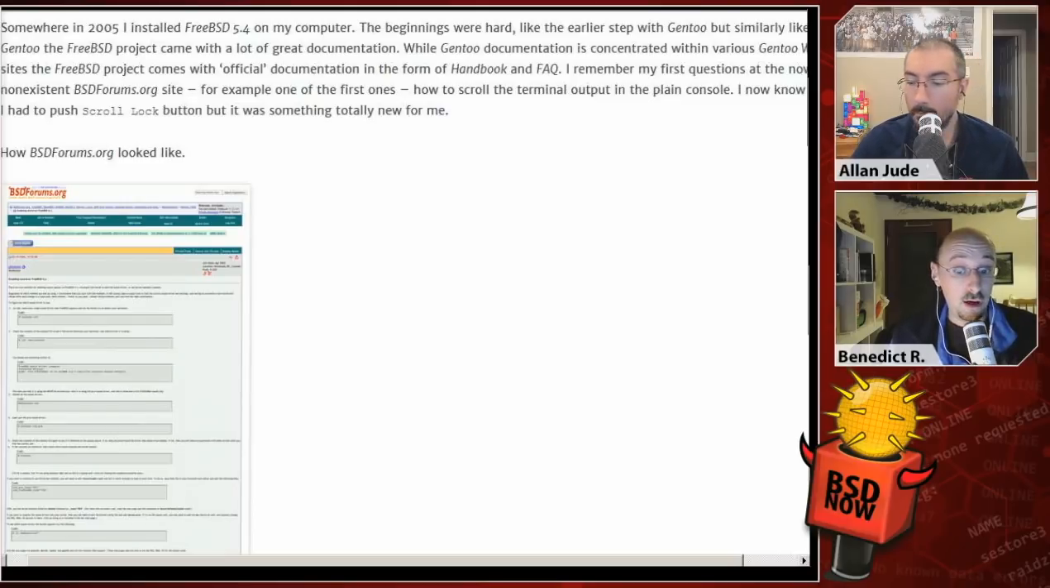The beginnings were hard, like the early steps with Gentoo, but similarly to Gentoo, the FreeBSD project came with a lot of great documentation. While Gentoo documentation is concentrated in various Gentoo wiki sites, the FreeBSD project comes with official documentation in the form of the handbook and FAQ. So he remembered his first questions at the now non-existent bsdforums.org site. For example, one of the first ones: how to scroll the terminal output in the plain console. Yeah, you need to know about this special key on your keyboard that you don't press that often. I know now that I had to push the scroll lock button, but it was something totally new for him. Yeah, it's something special.